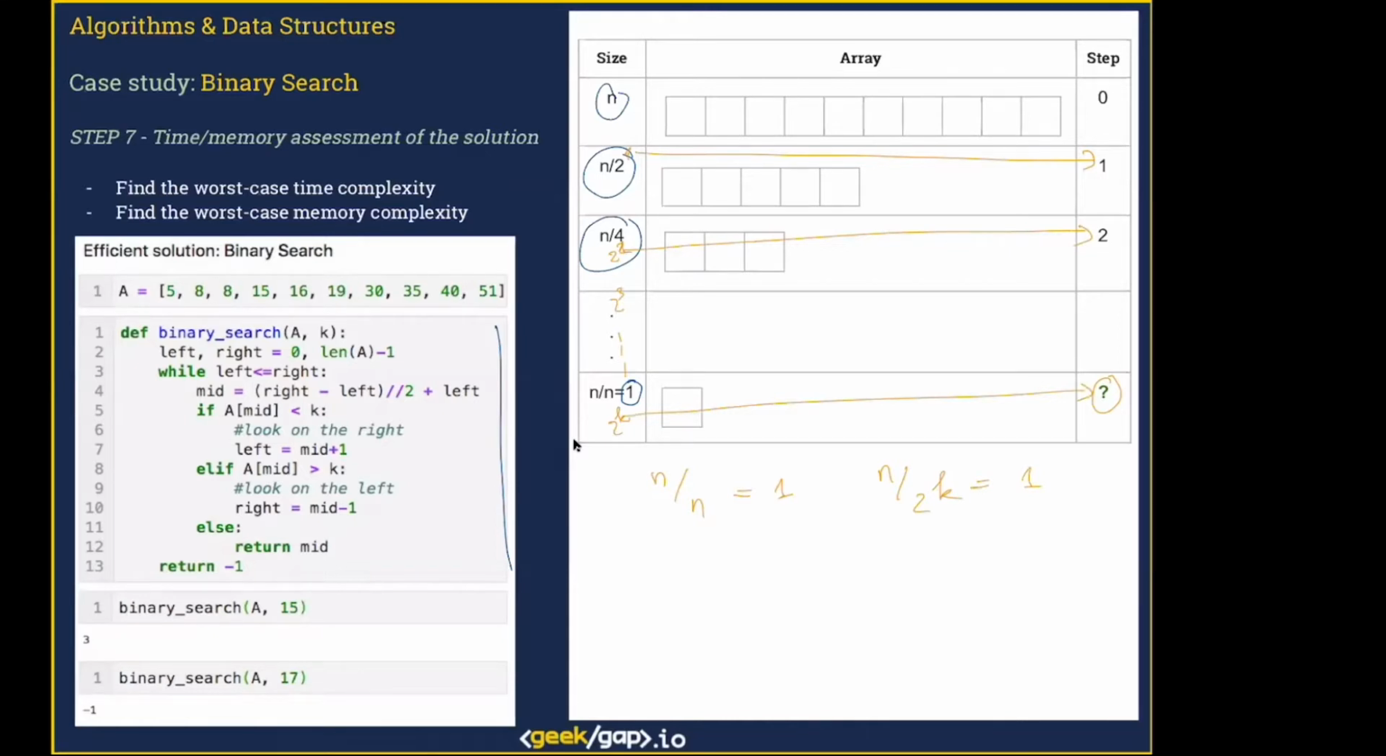So we can say n equals 2^k. And if you take the logarithm base 2 on both sides, you get k log2 of 2, and this is equal to k times 1, because log base 2 of 2 is 1. So this is why we say we need k steps, with k being log2 of n. This is why binary search is a logarithmic problem, and that's how we solve it.